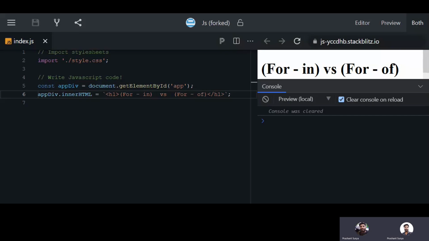In this session, we will discuss the JavaScript topic for in versus for of. So what is the basic difference between for in, and when to use it, and similarly what is the difference with for of and when to use it in our JavaScript codes. Okay, so we will discuss here.